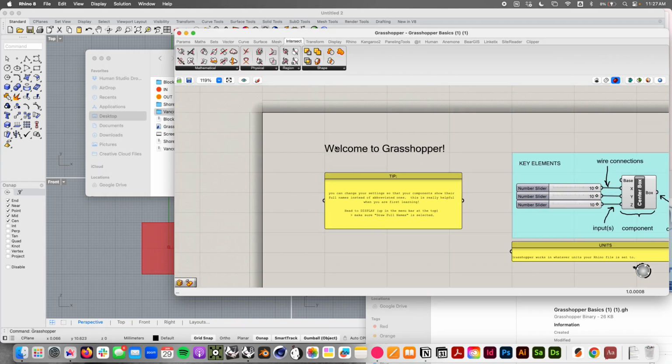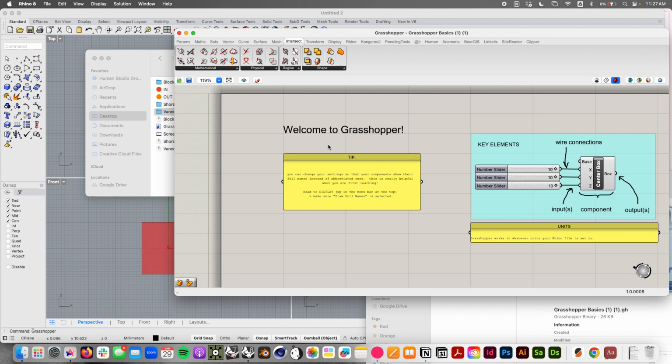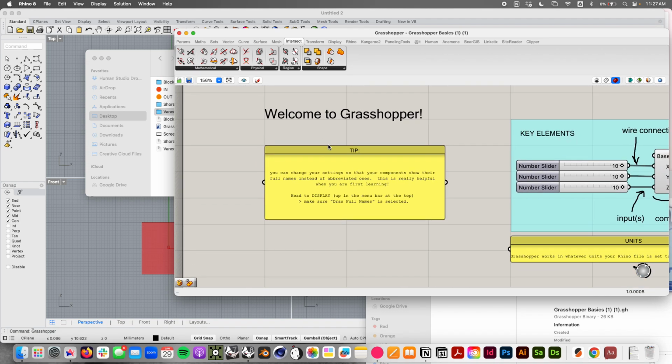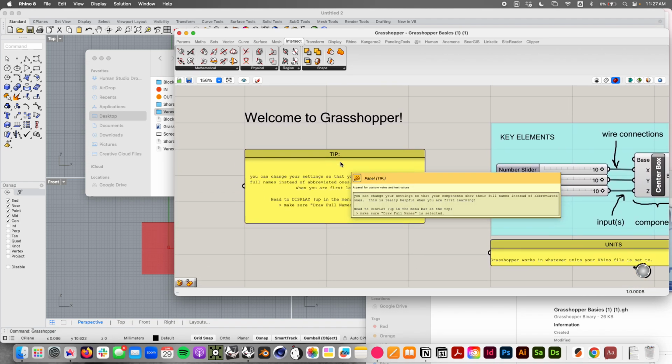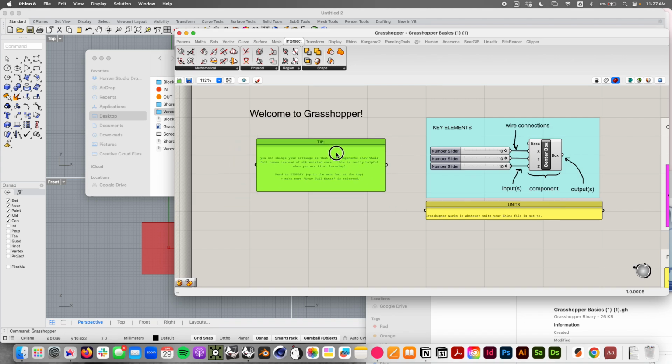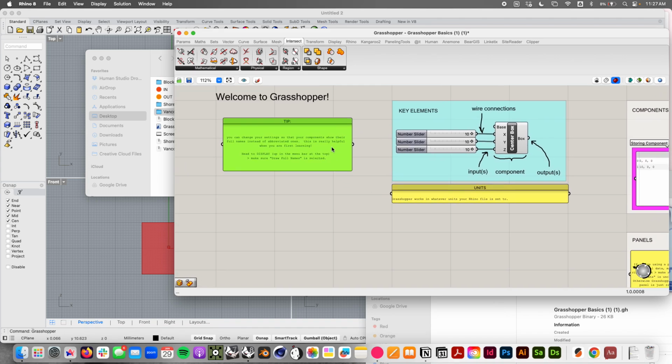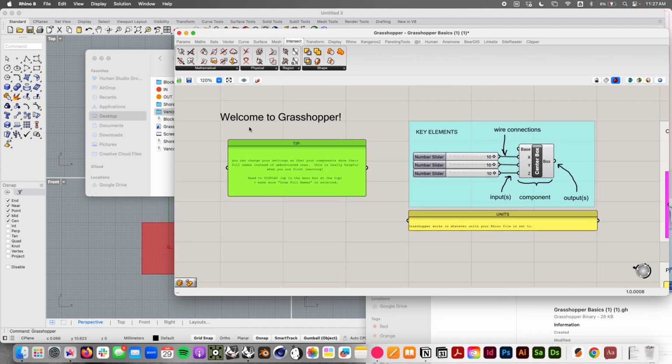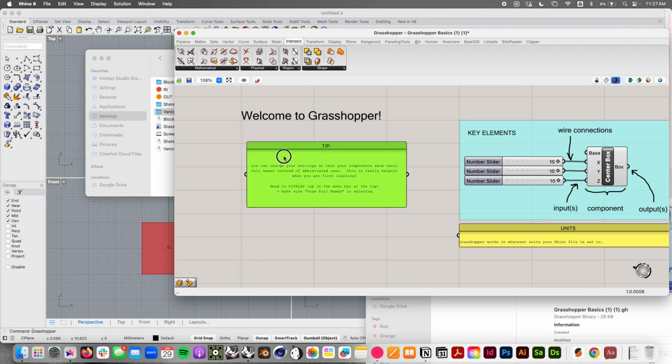Okay, so starting in the upper left-hand corner, welcome to Grasshopper. I've just got some little tips and notes in these floating yellow sticky notes or panels. So these are just some quick notes of things you might want to pay attention to.